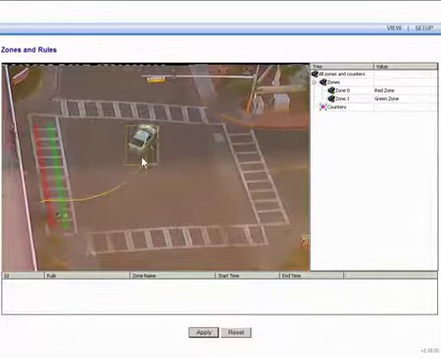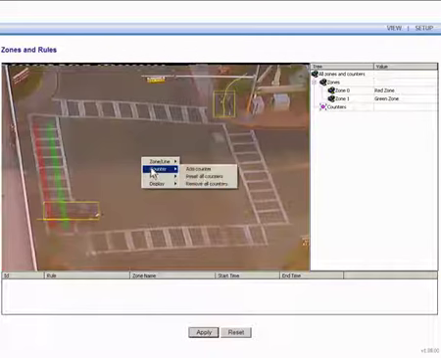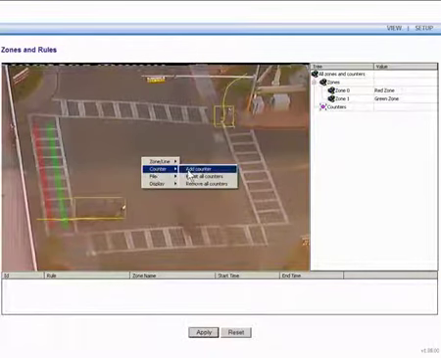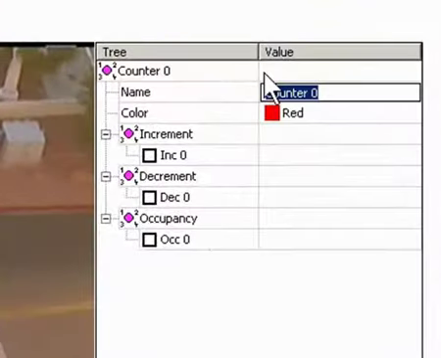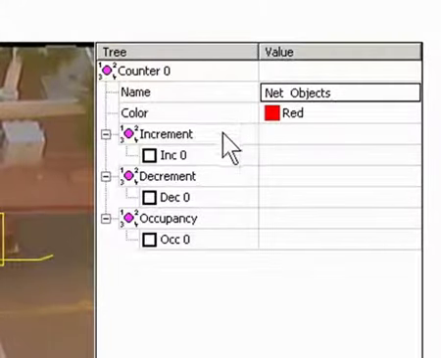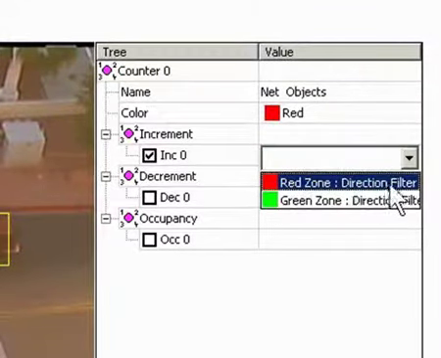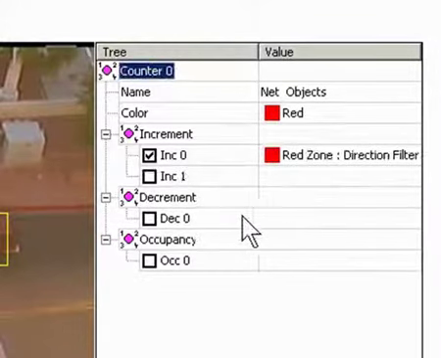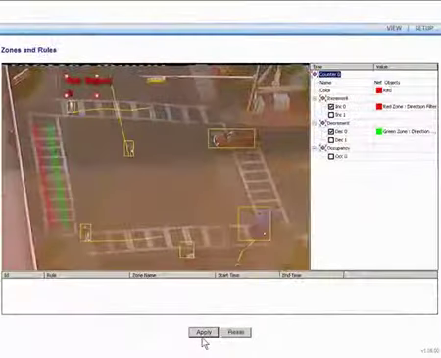Now the next thing to do is to create a new object counter by right-clicking on the tracking display window and selecting Counter and Add Counter. Let's call it Net Objects. And then the next thing to do is to apply an increment to the red zone, which has the direction filter for incoming vehicles, and then apply a decrement to the green zone, which has the direction filter for outgoing vehicles. And then the next thing to do is to click Apply.